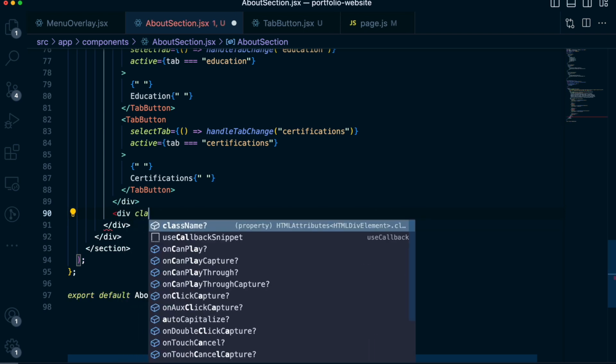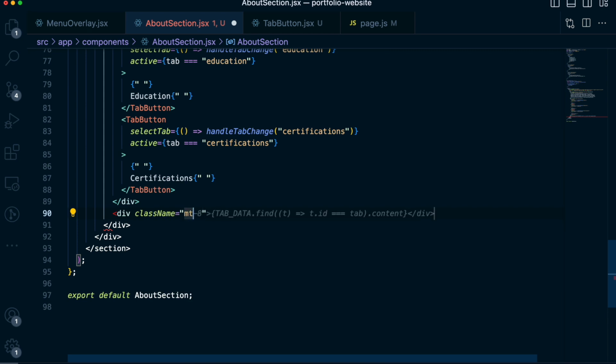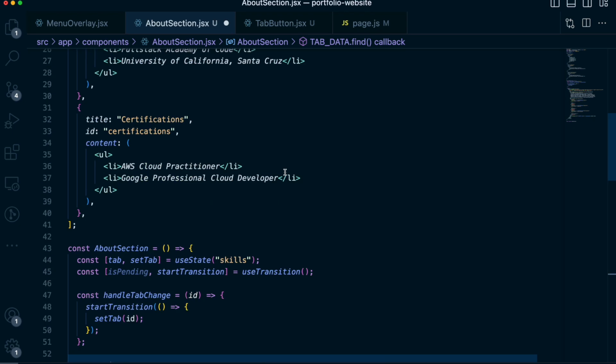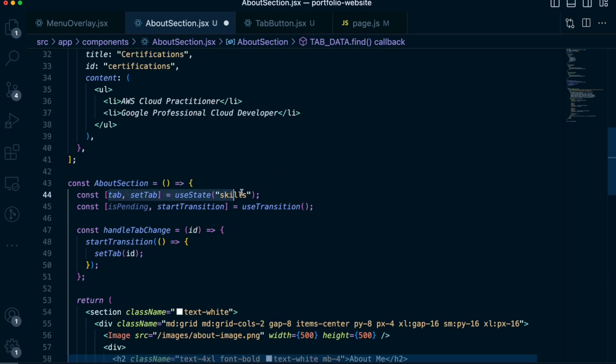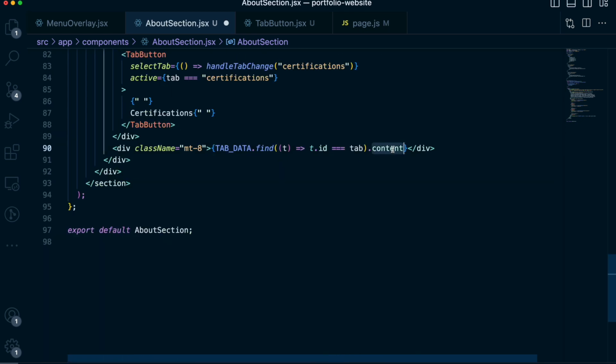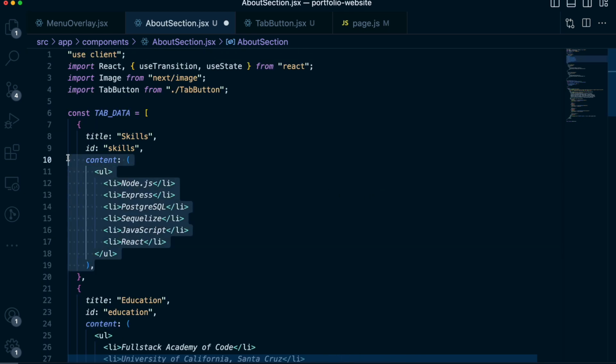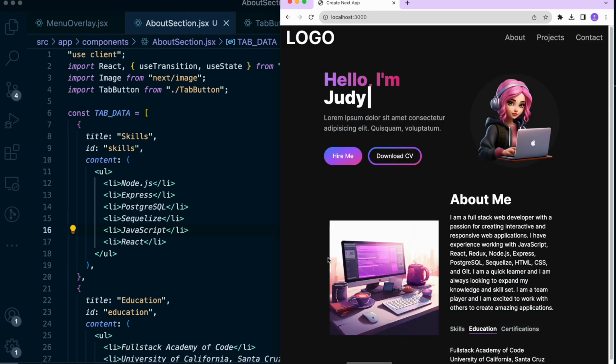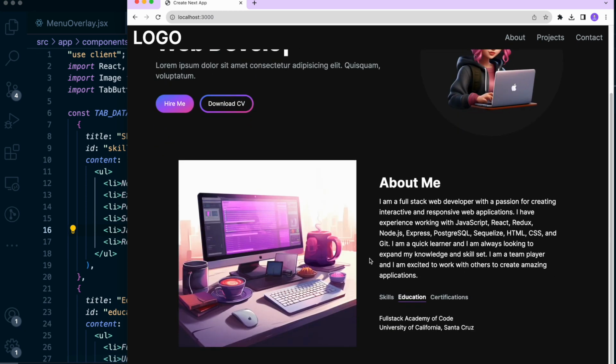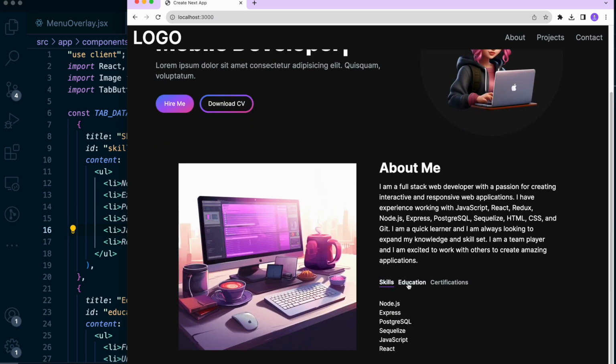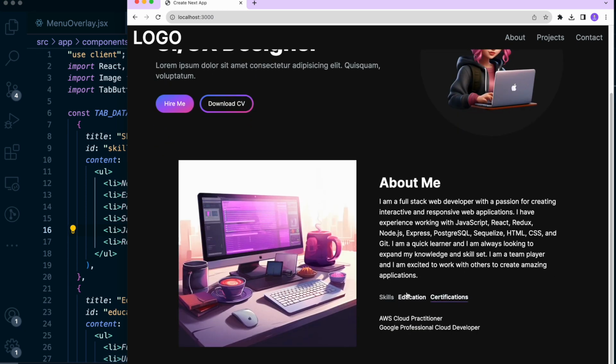And what this div is going to do is add some margins at the top. You will find the one that has the ID that is the same as our tab state that we have in here. And based on that state, whichever content's ID matches the items in the array, it would display the respective content. And if we save this, we should see the education is displayed, now the skills, and then certificates, right?